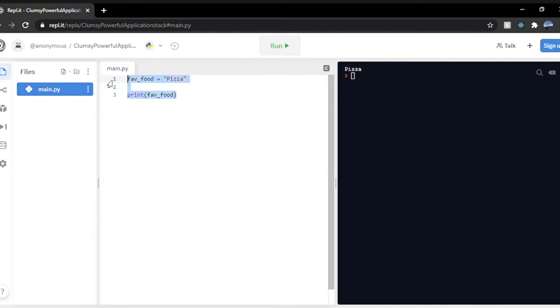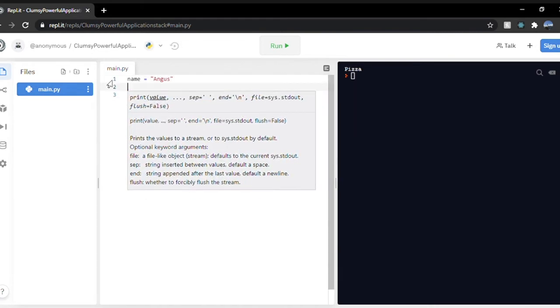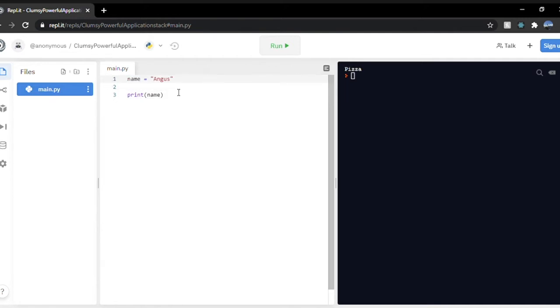I'm going to revert here back to where we had our name equals Angus. And we're going to type print name. Okay, if we get a user to use our program right now and they know nothing about programming, they're not going to know where to put their name in here because all they're going to see when they run the program is this output here. So we want to be able to get an input from the user. So as such, we want to ask the user what their name is.